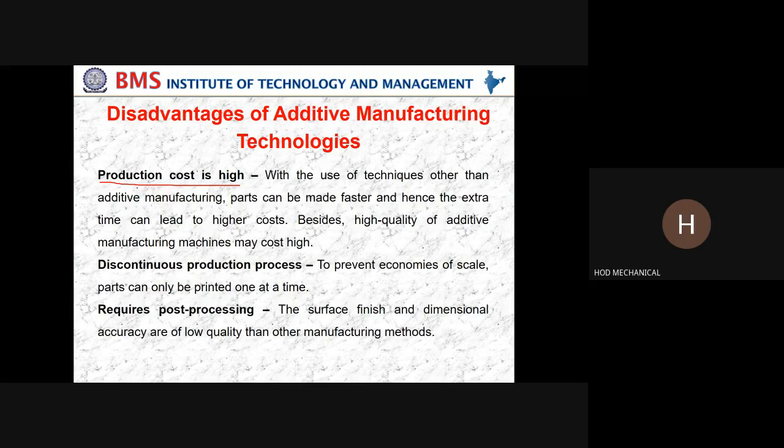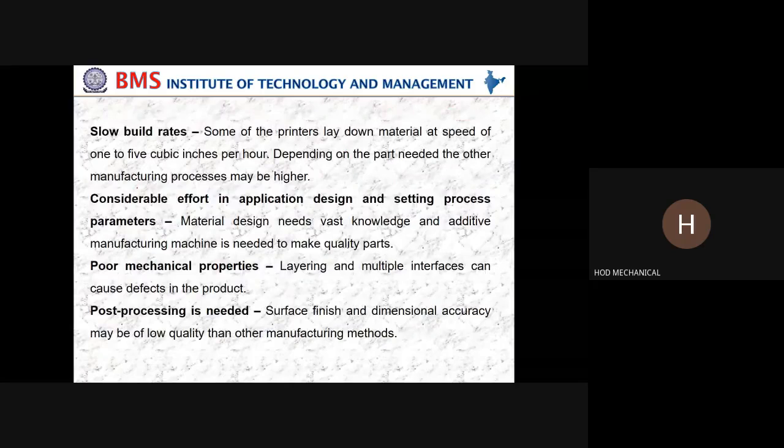If you want to use it for a real application, you have to build it using metal 3D printers. The metal 3D printers are going to be larger and costlier. Then, slow build rates. That is what is important, a major thing. Some of the printers take place at a larger scale, and the time taken is going to be slow. That is the important thing.